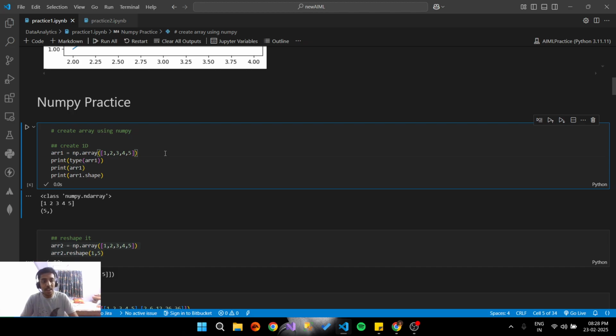So let's make it quick. It is for the creation of an array, np.array. We provided a list inside it: 1 2 3 4 5. Array 1 is created, and the result is here as you can see. Its type is numpy.ndarray.